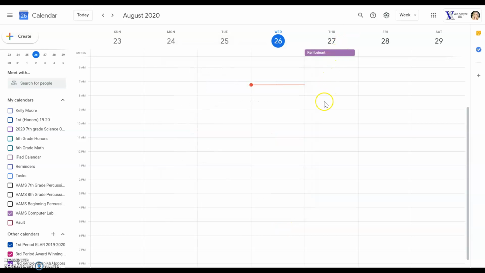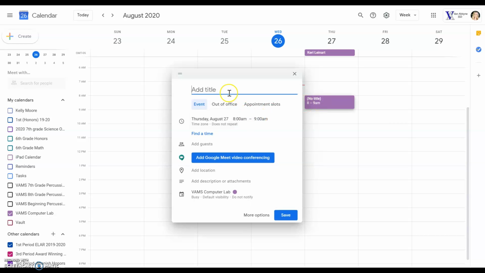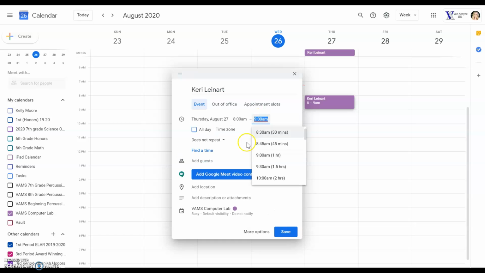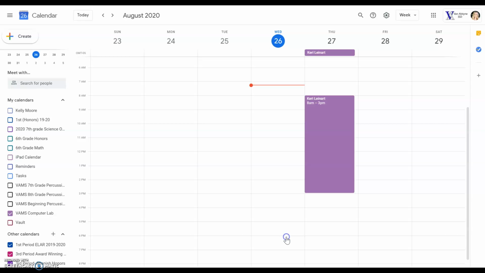Or if you want to put a time to it, you could say Carrie Leinart and she's going to have it from 8 until 3 o'clock. It really doesn't matter. However you want to put it on there, whatever's easiest for you when you go through and look. So we'll put Carrie Leinart has the reservation.